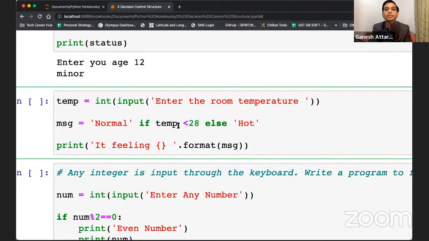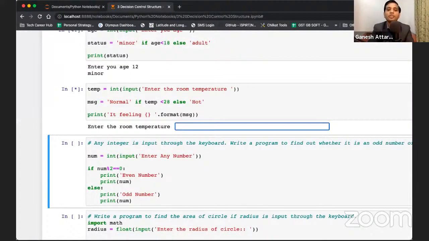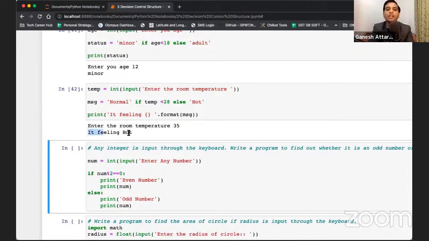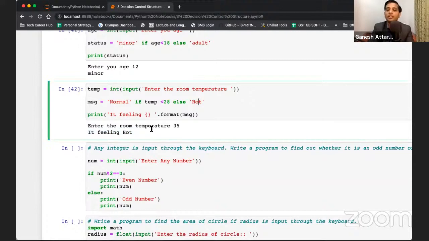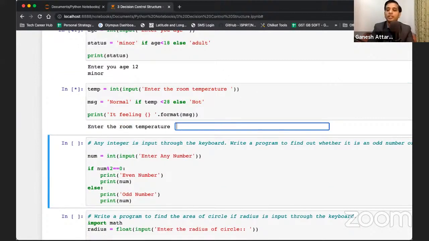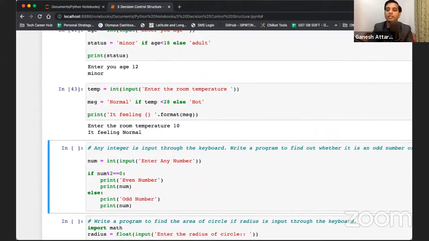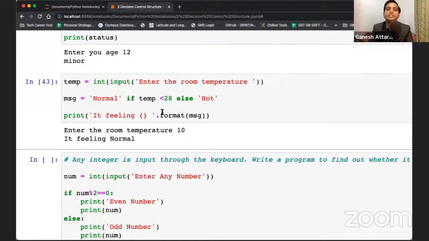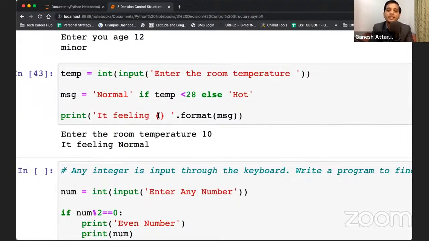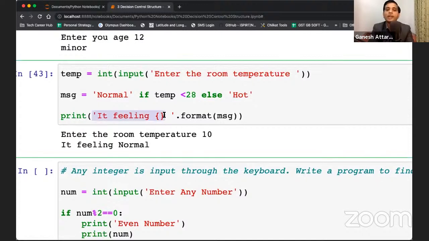Here is another example. Enter the room temperature. If the temperature is less than 28, then the message is normal, or otherwise the message is hot. So let's run this program and see the output. If the room temperature is 35, I'm getting it feeling hot, feeling very hot. If the room temperature is, suppose, 10 degrees, are you getting this?